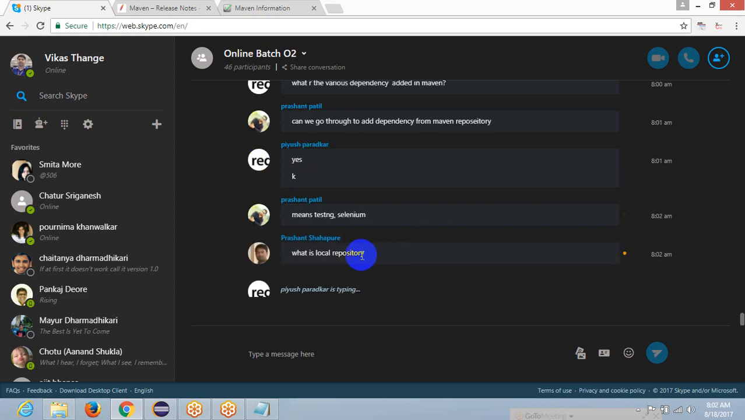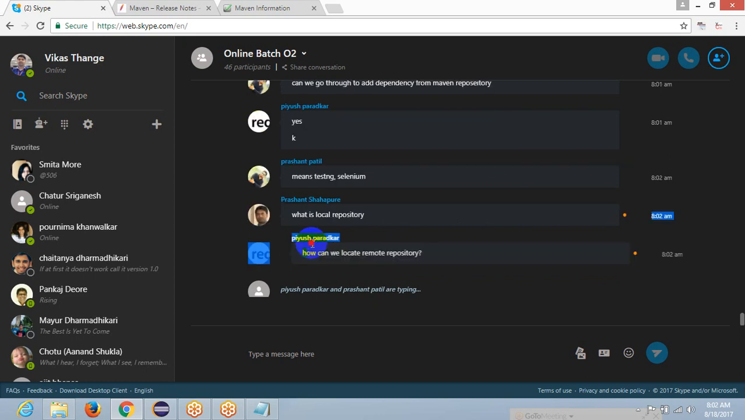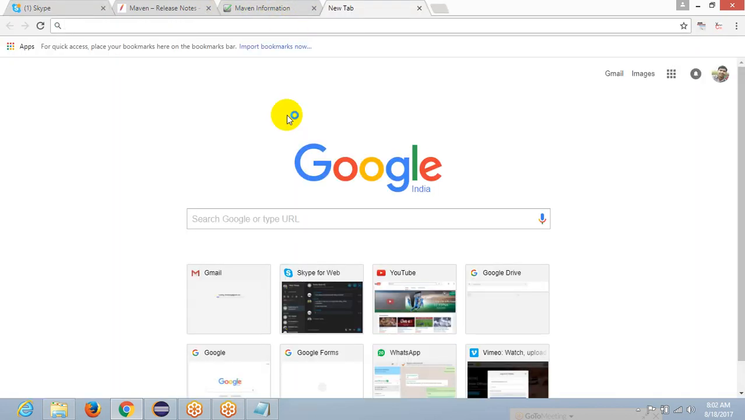What is local repository? Local repository means collection of that jar files which is stored on your local computer, and this is stored automatically by Maven. We don't do anything. How do we locate remote repository? Okay, there are many remote repositories available. I will just tell you the official one. The official remote repository is maven.org.